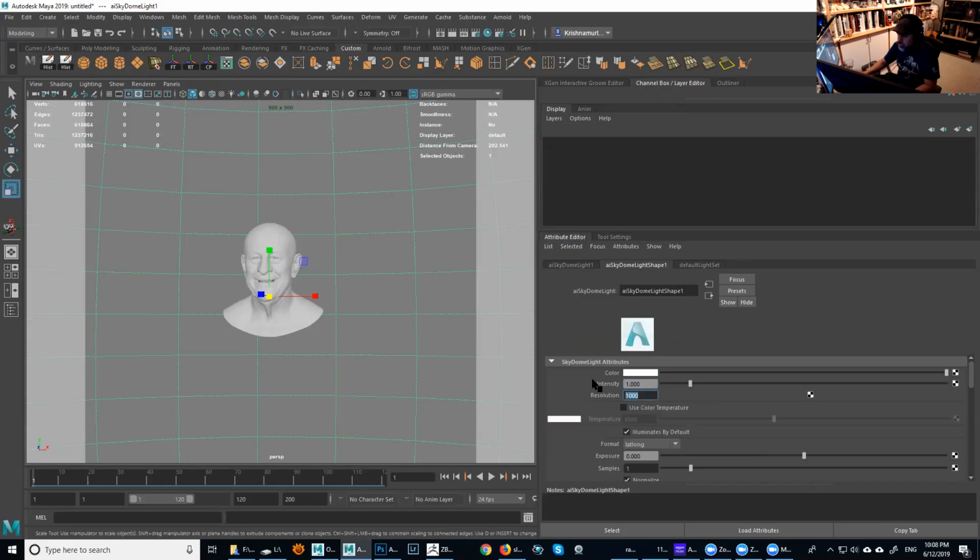For the resolution, it depends on the resolution of your map, actually. So I'm going to put 4K, for 4096. And then, if I'm not mistaken, the color temperature doesn't affect the HDRI, but it affects the area lights. So this doesn't matter. It's not going to affect anything.